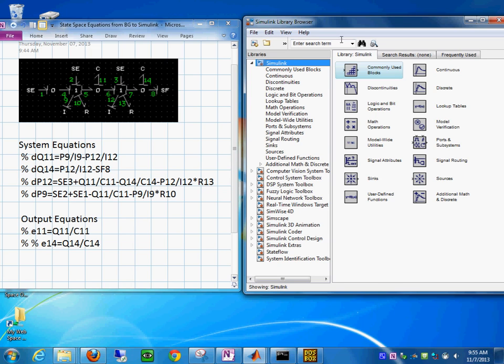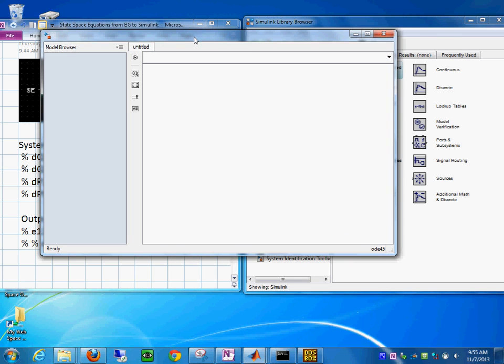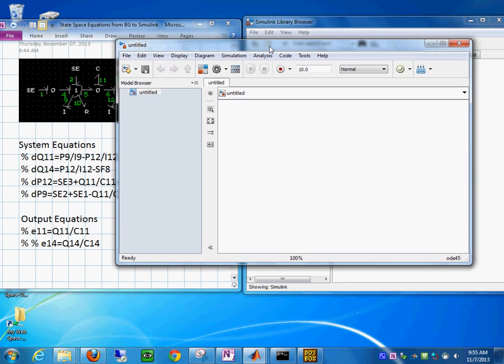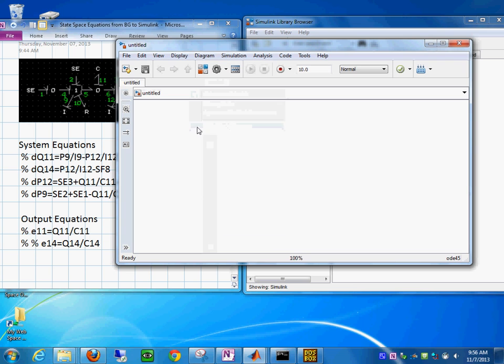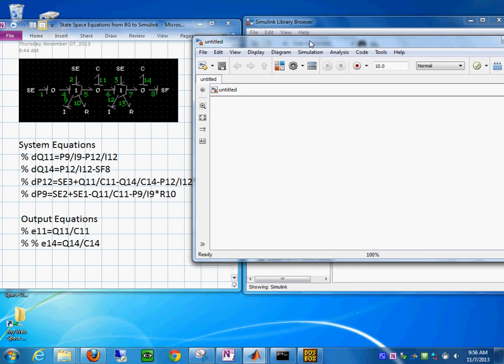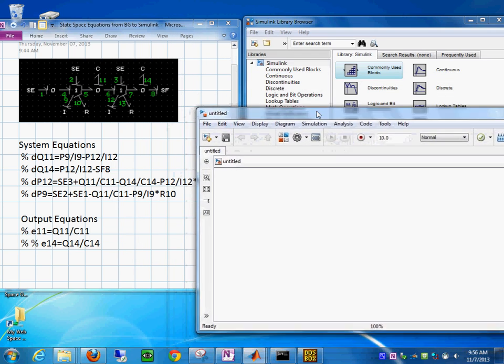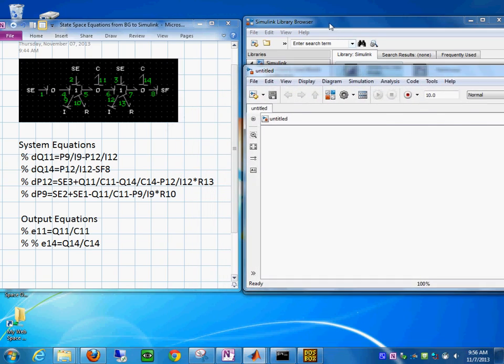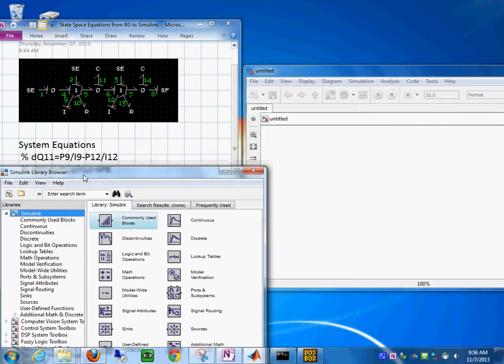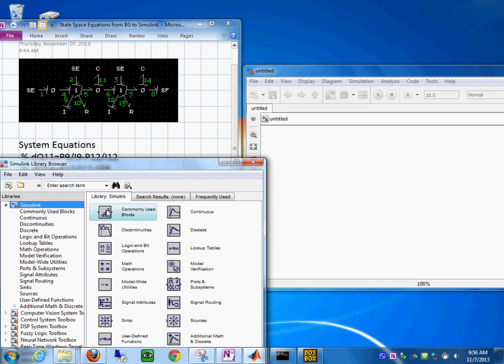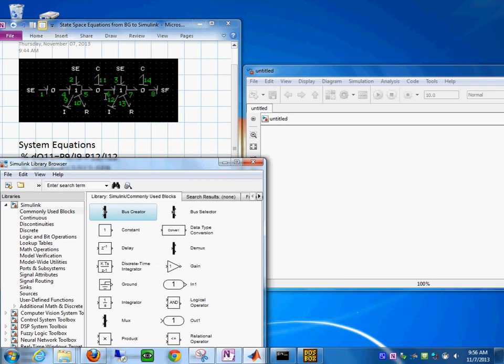So I have open in here the SIMULINK after running MATLAB, and I need to click over here to create a new model. I need to hide the model browser here so that I have a little more space. And what I need to have is some basic blocks that build things, so I'm just going to use the commonly used blocks.